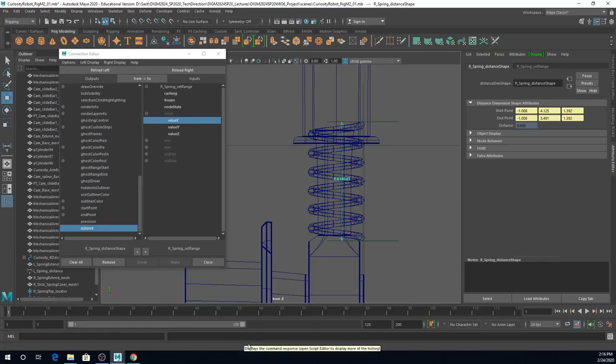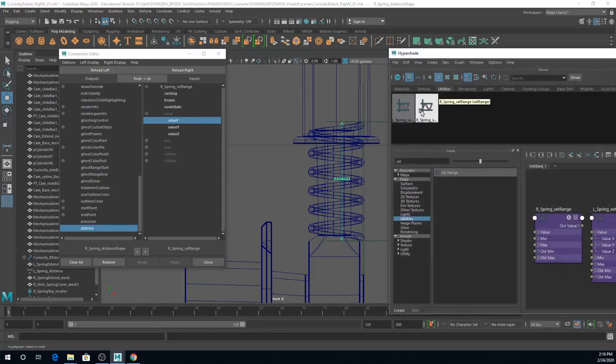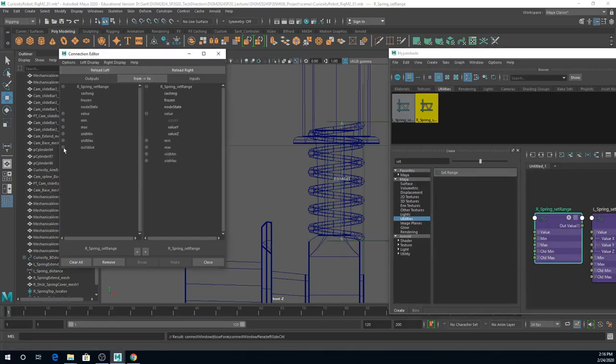And make sure set range loads to the right, which is input. And go ahead, output the distance node's distance attribute into the volumes X. Now reselect the right spring set range, reload to the left, which will be output. And we're going to output the volumes X to the blend shape node.